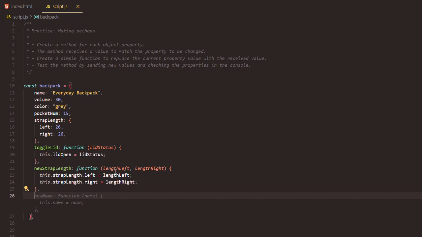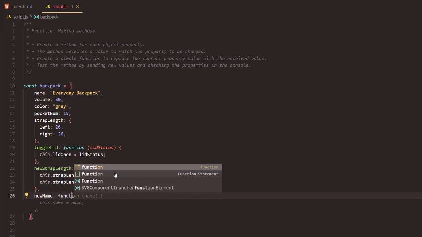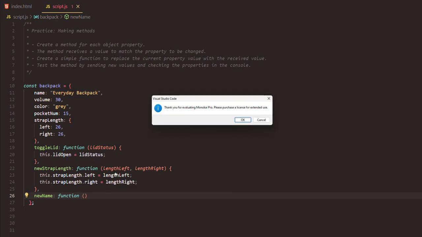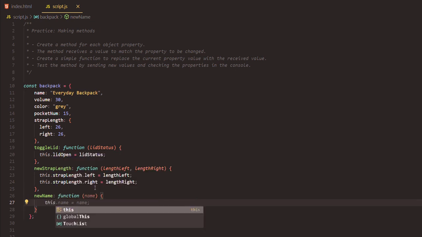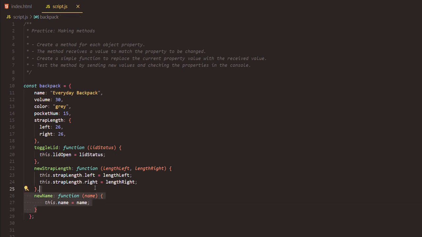So we're going to call this newName, and the best practice is to state it as a function. Then we're going to pass in the parameter of name. We're going to use our squiggly brackets, and because we're creating this method inside of the object, we use the keyword this. So this.name equals the new name, and that is it. What we're saying with this function is that we want to pass in a new name as the current name. So this will change the name as it is.